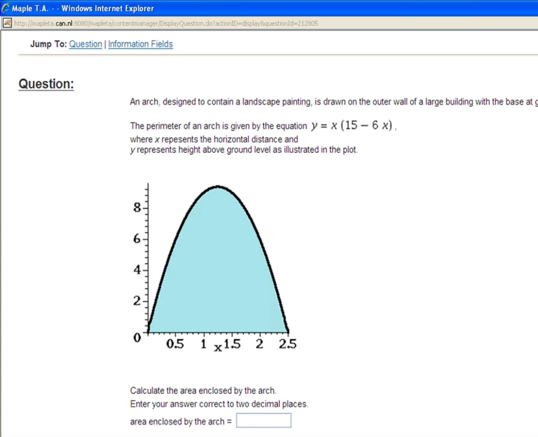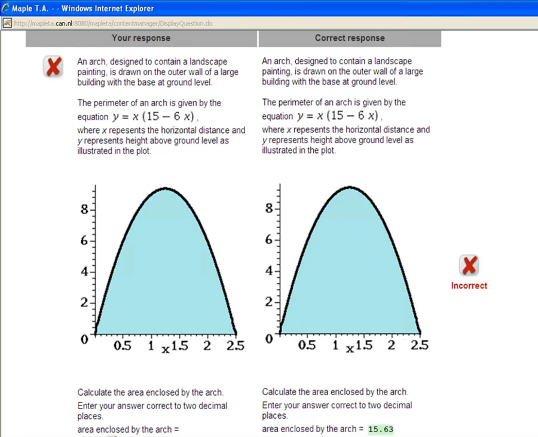Here they're basically asked to give a single numeric answer as that's required. They're shown a curve and they're asked to find the area enclosed by the actual arch itself. As you can see, if they get it right or wrong, they're still told the correct answer. Now this is helpful because detailed feedback is provided to help the user identify the errors which they made.